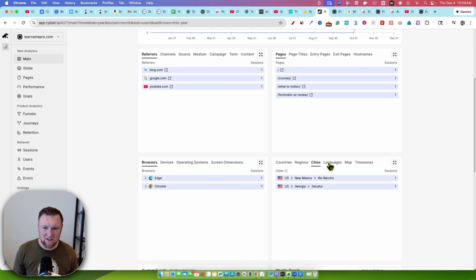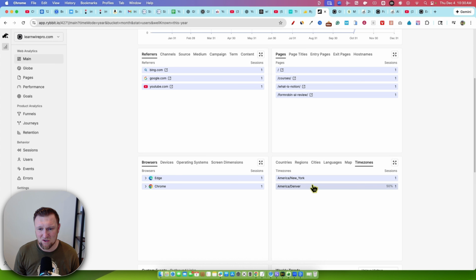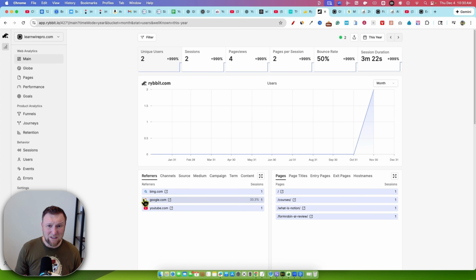I live in Rio Rancho, New Mexico. This is very accurate. Look at these maps. You get these time zones, Denver, New York. You get devices. Both were on desktop, Windows, Mac, screen dimensions. Really awesome information you're getting, and we haven't even gone to any other options or pages. This software is exciting me a lot.